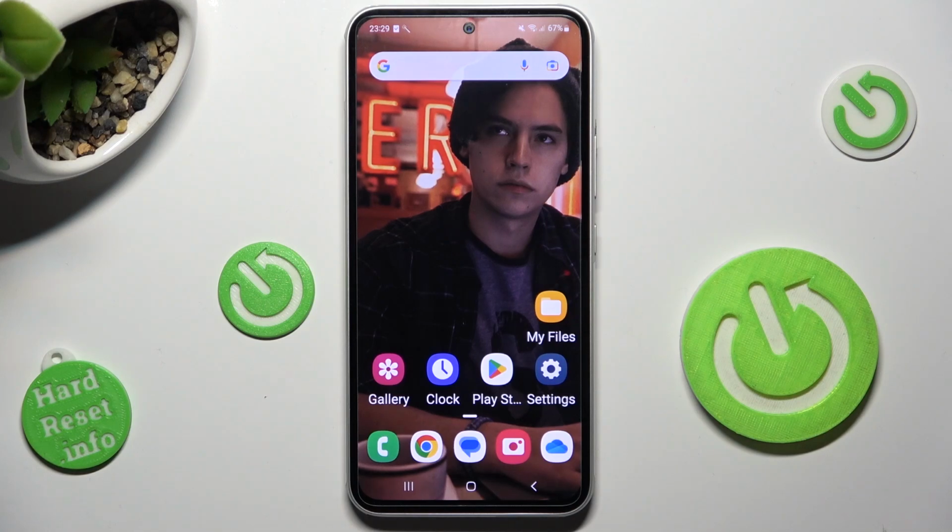Hi! In front of me is Samsung Galaxy A54 and today I would like to show you how you can operate App Permission Manager on this device.